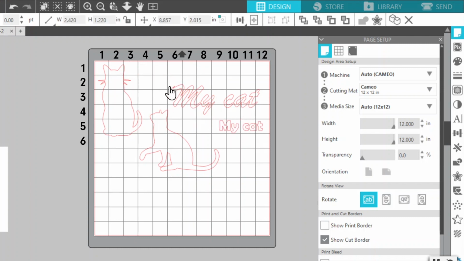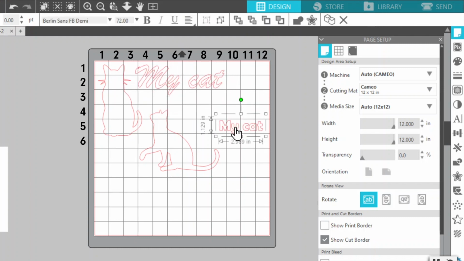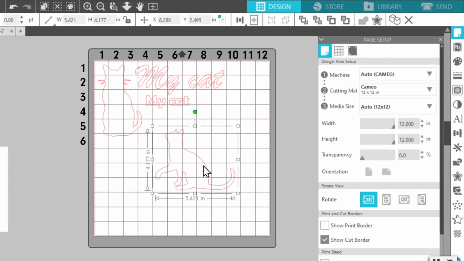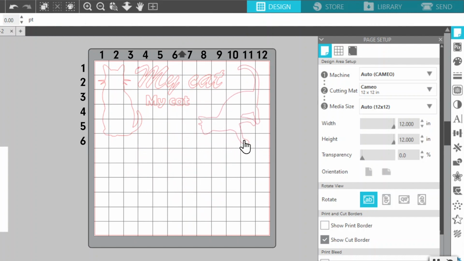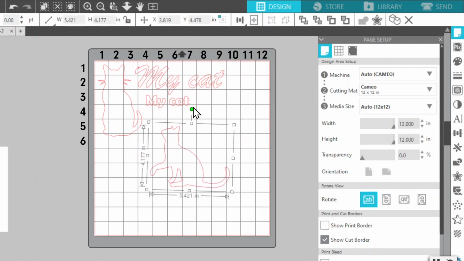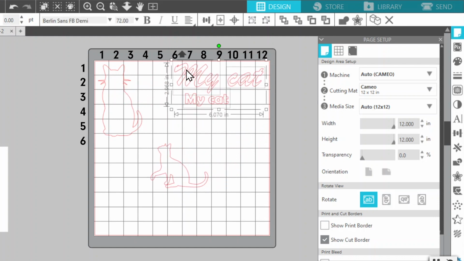You might want to move and rotate some of the objects to make sure they all fit into the space. You can also resize objects by clicking and dragging the corner points.